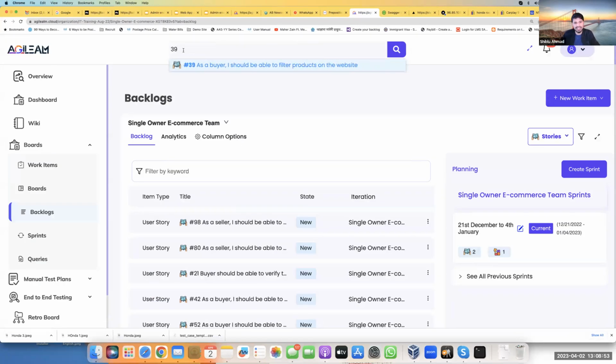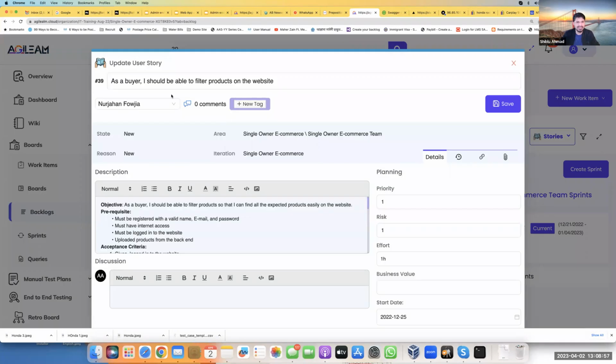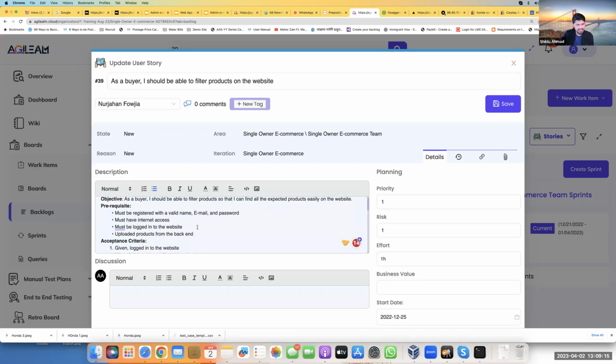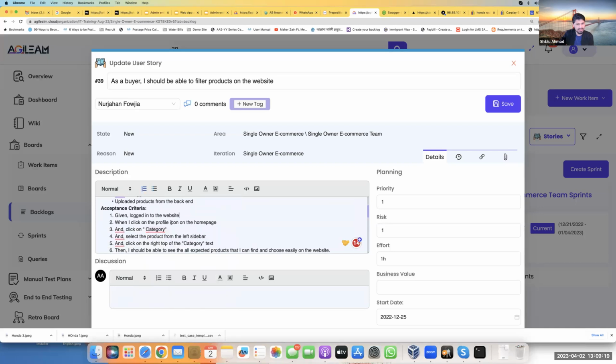39. See, we can search here by the title and by the number. Yeah, so I should be able to filter. Okay, so let's say 39: as a buyer, I should be able to filter products so that I can find all the expected product on the website. Prerequisite: must be registered with a valid email, and the name and password must have internet access, must be logged into the website. Okay, and given login to the website, when I click, I don't understand any of this.